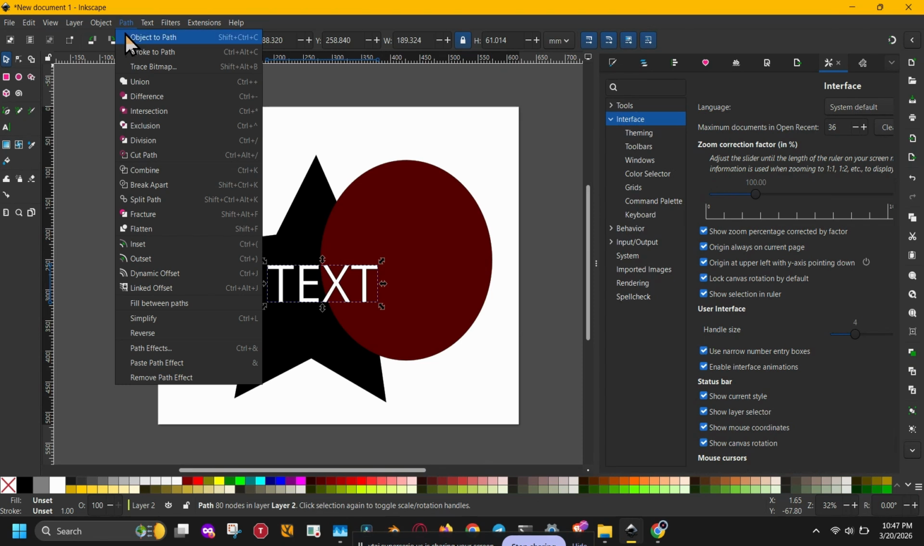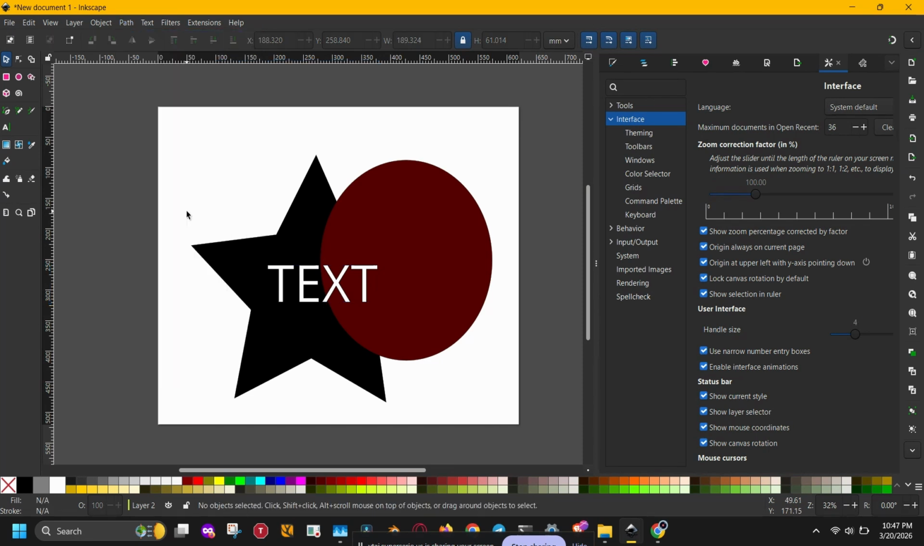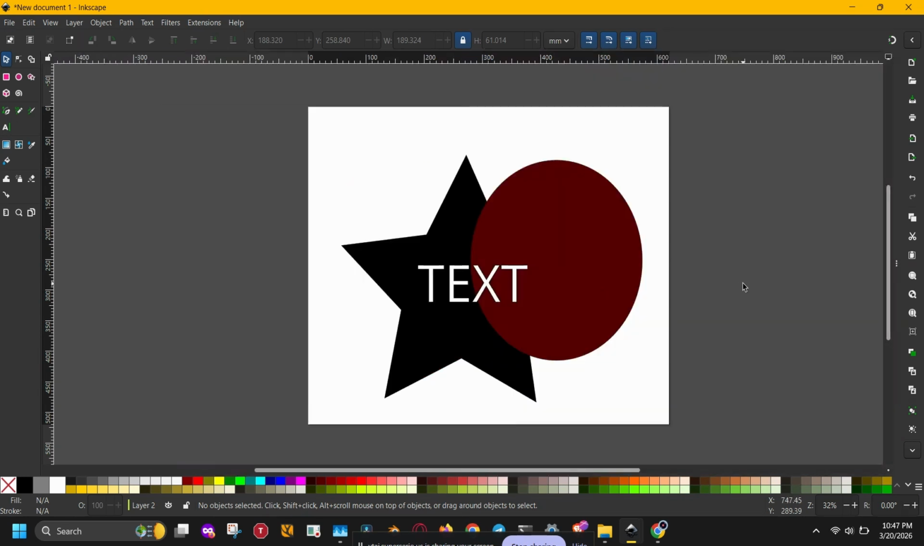To do this, open your project and select the text that is causing the issue. Once the text is highlighted, press Ctrl plus Shift plus C on your keyboard. You can also go to the Path menu at the top and choose Object to Path. Either method does the same thing. What this does is freeze the appearance of the text into shapes, so the letters become part of the artwork instead of depending on the font.